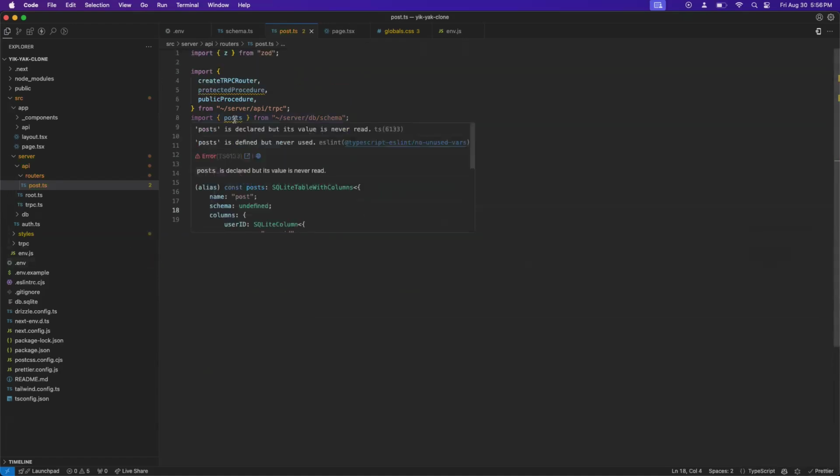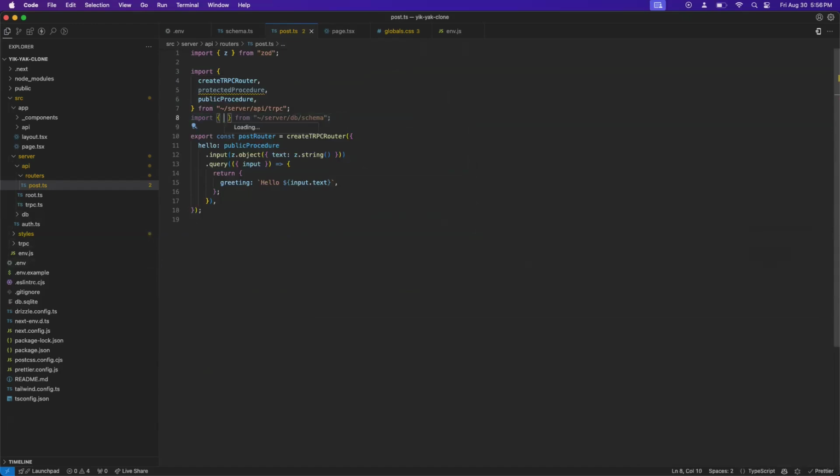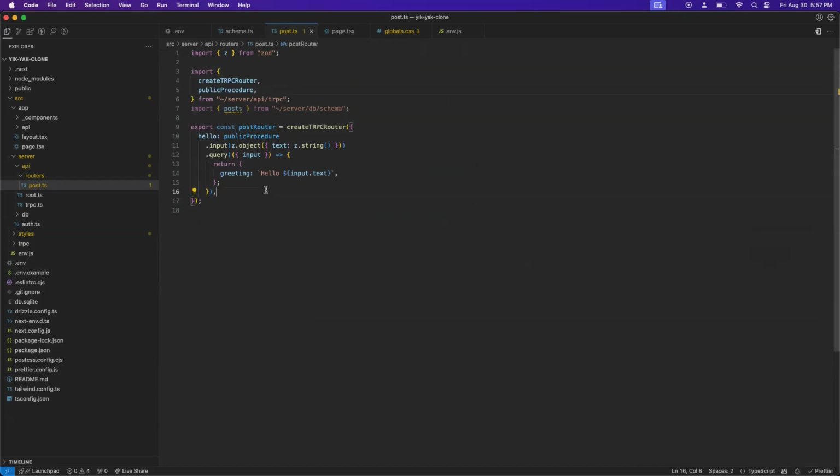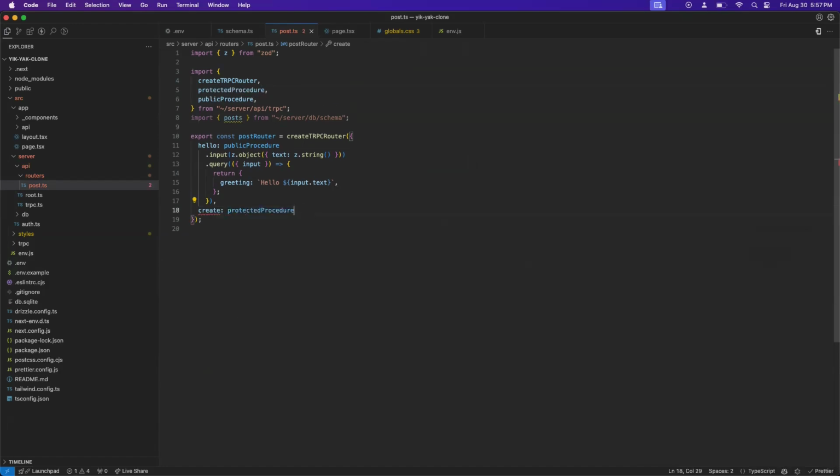Another thing we want to do, let's keep posts here. And let's define creating a post from scratch. Let's make it so that to create a post, you have to be signed in. That's why we're using the protected procedure here.